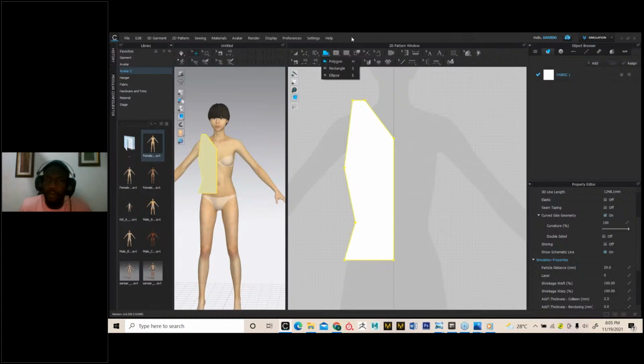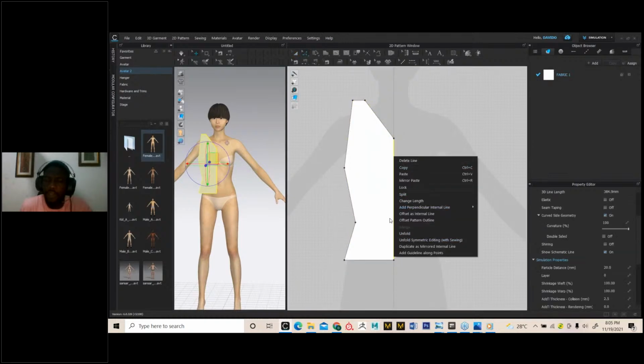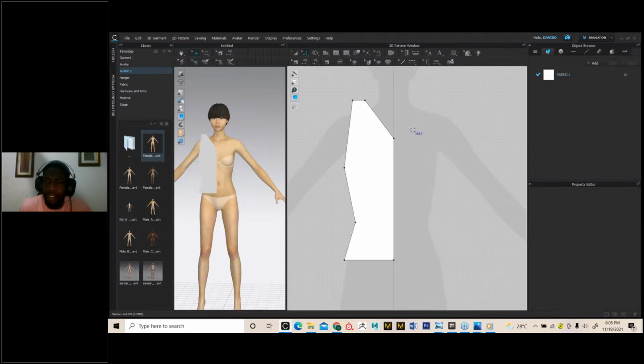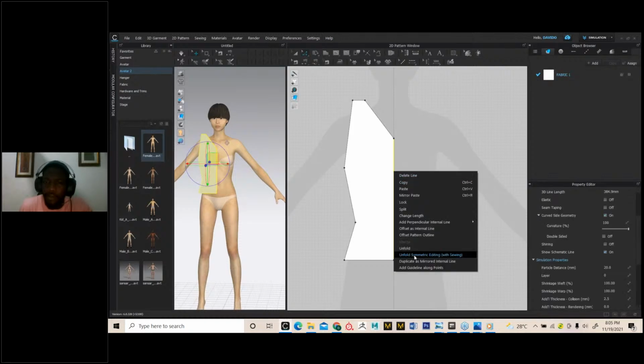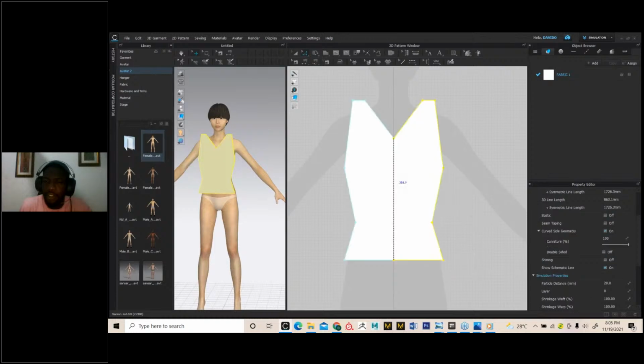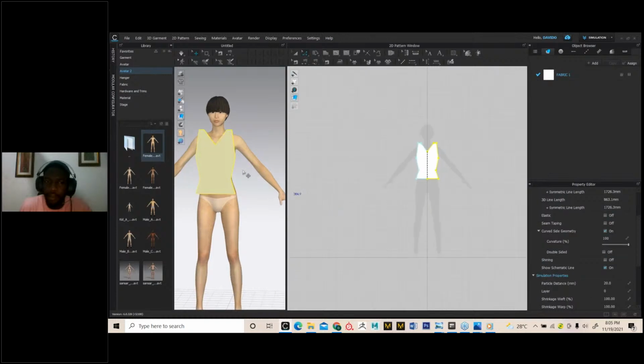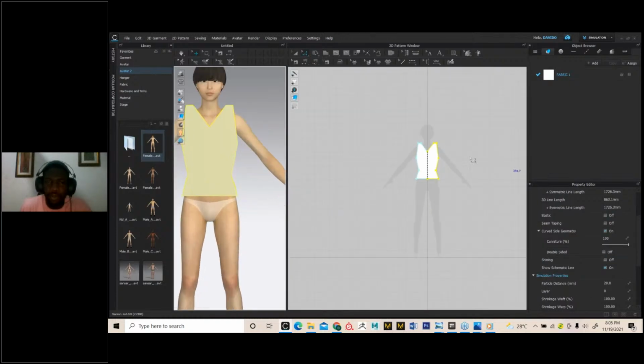So before I go ahead with my pattern editing tool, what I'm simply going to do is right click on this and unfold it in such a way that whatever I perform on one side of the clothes applies on the other. To do that, you can simply left click at the middle, right click and say unfold symmetric editing with sewing.